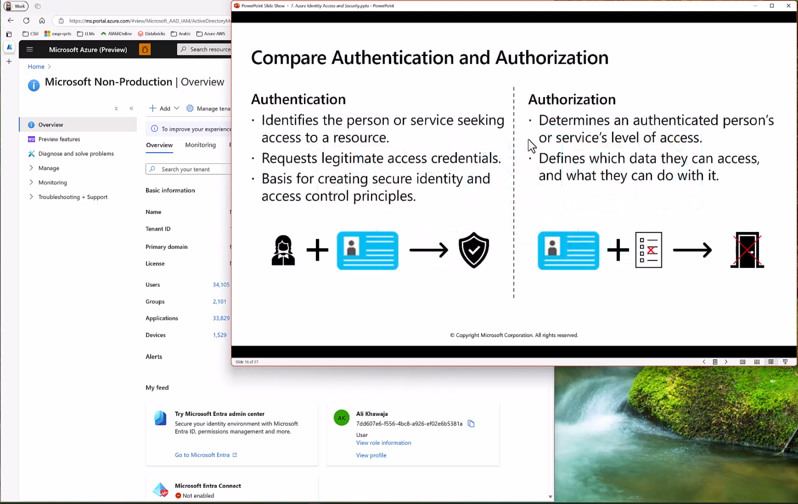Now, something that is common across all security systems: what is authentication, and what is authorization? Authentication is to determine that it's you, the person, who is requesting access. And authorization is essentially, once we have determined it's you, do you have access to the thing you're requesting access to? That is authorization.